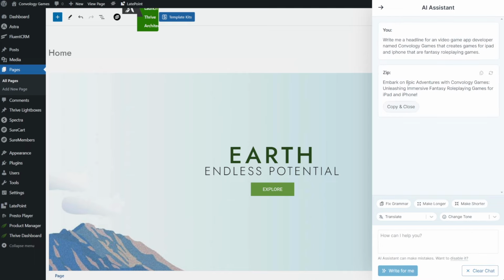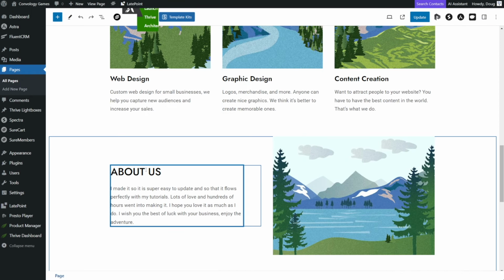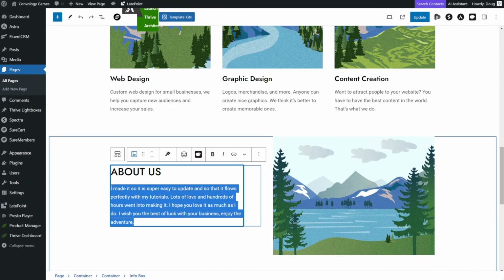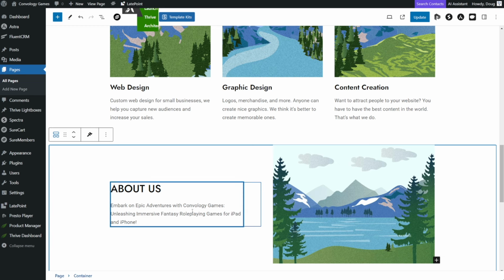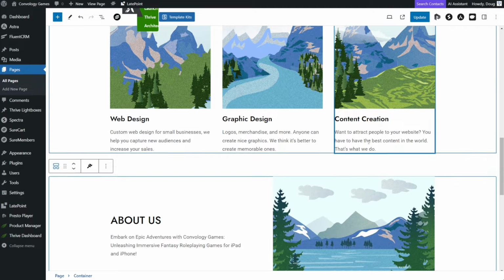Here's what it came up with. "Embark on epic adventures." It likes that whole line, doesn't it? "With Convology Games, unleashing immersive fantasy role-playing games for iPhone and iPad." So we can click copy and close. We can tell it to rewrite it, but we can use this to help us craft text for our website. So if I were to scroll down to "About us," I could paste in here, "Embark on blah, blah, blah," so on and so forth. So that's one way to help us craft content using the AI assistant.